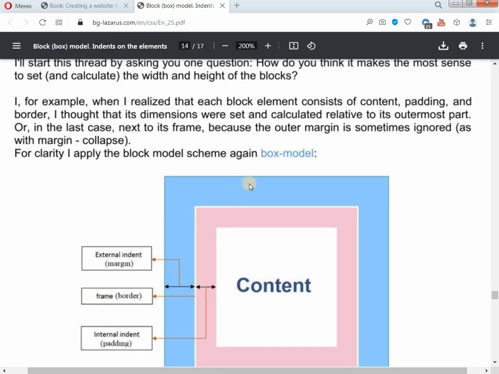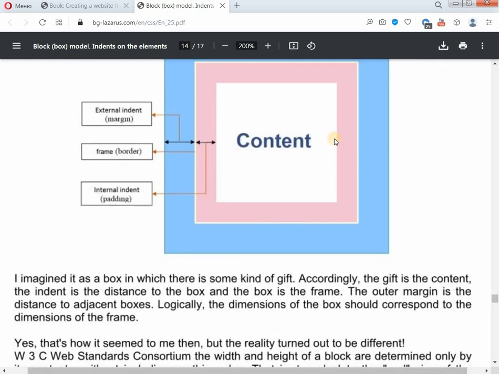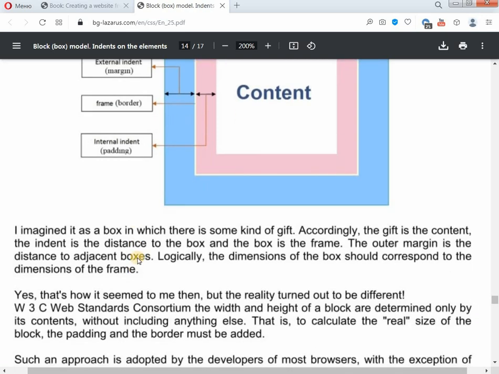Here's the thing, for clarity. I'm applying the box model scheme again. We have content, we have inner padding, we have a border, we have outer padding. I thought it was most logical to calculate it this way. That's how I imagined it, for example, as a box with a gift in it, and respectively the gift is the content, the inner padding is the distance to the box, the frame, and the outer padding is the distance to the neighboring boxes.